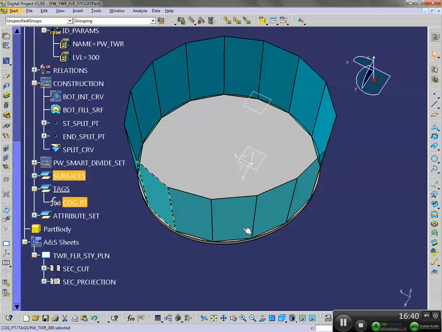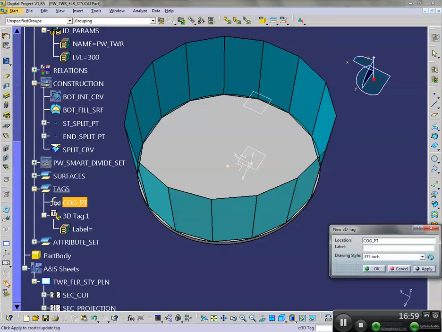I'm going to use this point to create a 3D tag that will be projected into my drawing. So first select the point in the tree or in the model, and then click on the 3D tag. Now the location will be a center of gravity point. Label I'm going to leave empty, and you've got these different types of tags. You've got 3-line, 4-line, small, medium, large. I'm going to select large, just plain old large. Okay?